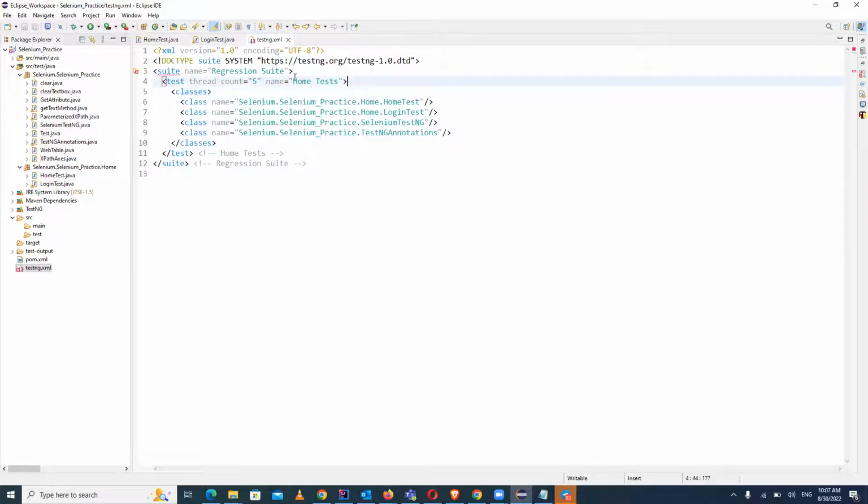So now you can see first it will start with the XML version, and then the doc type. The XML version is also not required, but still you can add it. Doc type is required. After that, the first tag will be suite. The suite tag will be there in your testng.xml file, and you can give the name for your suite, like regression or smoke or sanity, whatever kind of suite it is. After that, the test tag will come under your suite tag, and you can give the thread count. No need to give the thread count as of now.